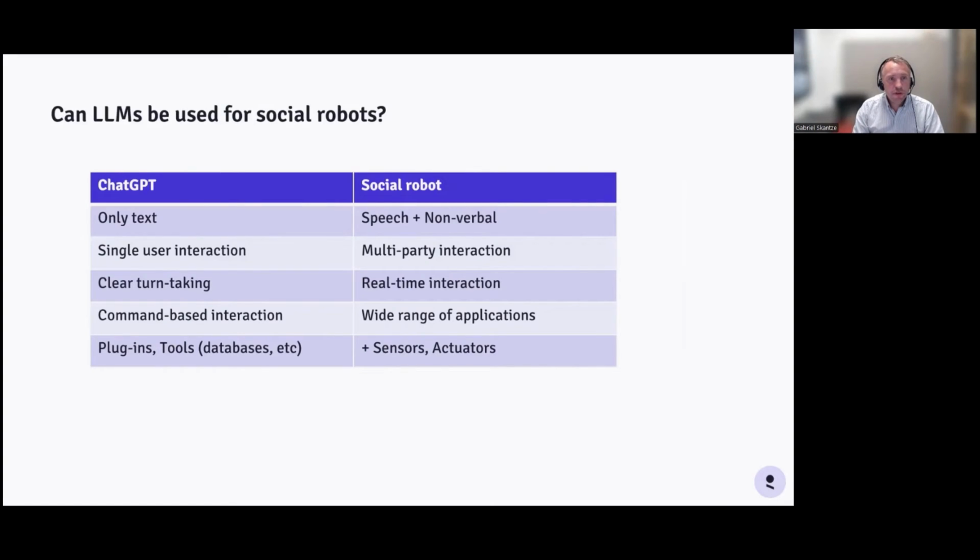So can we use large language models for social robots? There are clear differences here, of course, between ChatGPT and a social robot. ChatGPT uses only text. A social robot uses speech and also non-verbal signals in the face and the voice and so on. ChatGPT only involves one user, whereas in a social robot, you might want to have multiparty interaction.